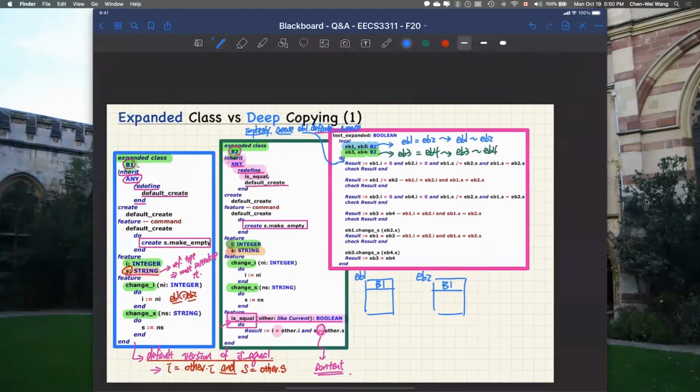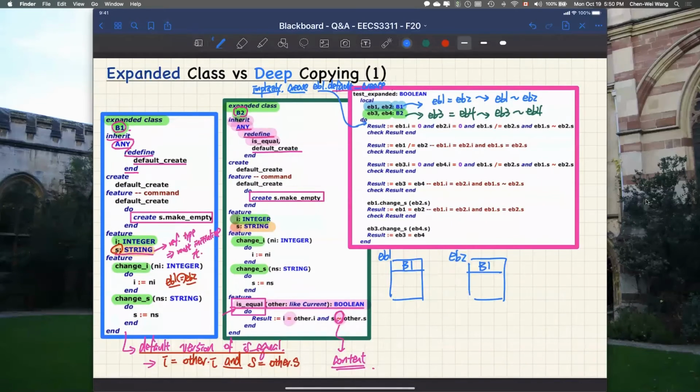So now, in order to initialize EB1, we have to look at its default create over here, which will simply create S to be an empty string, and then I will just be the default value. Okay, so now we got I, and also S. So I will just be 0, and S will be an empty string. Notice that even though they're both empty strings, they're different strings, different objects, right? They're like different pointers.